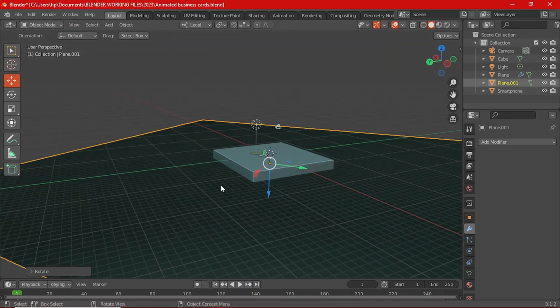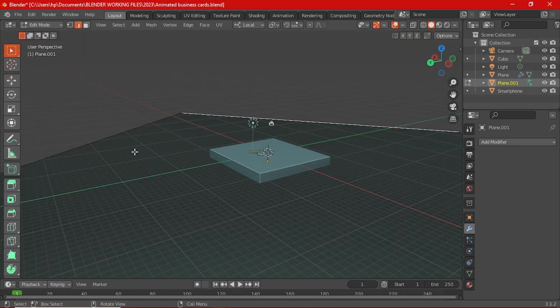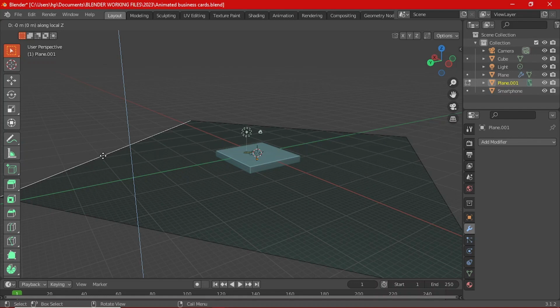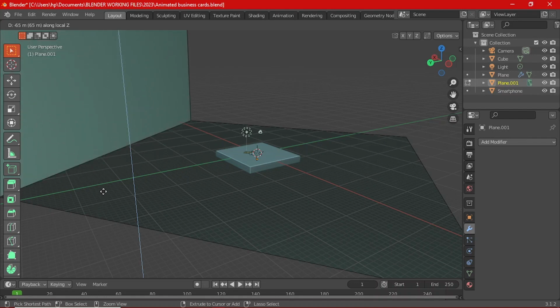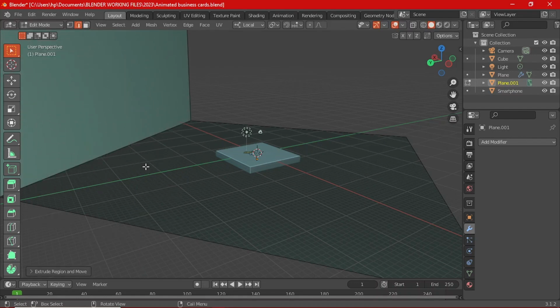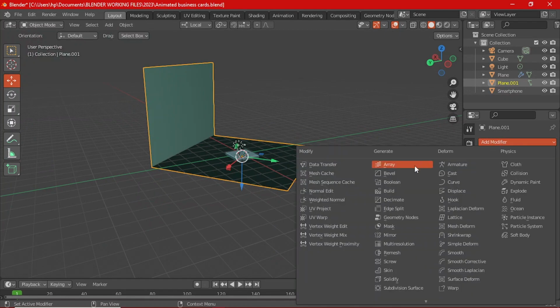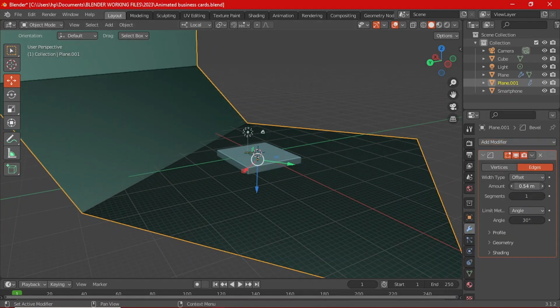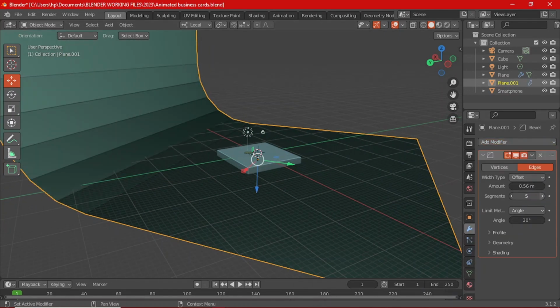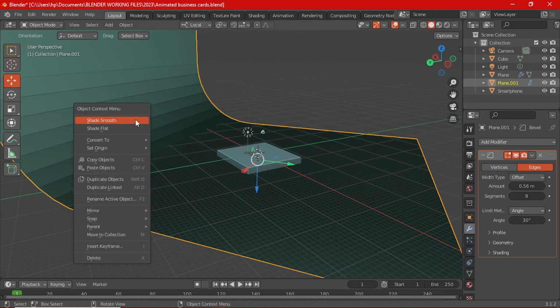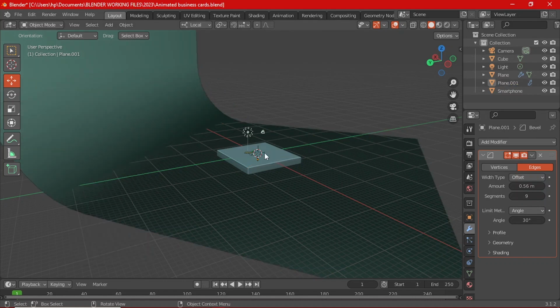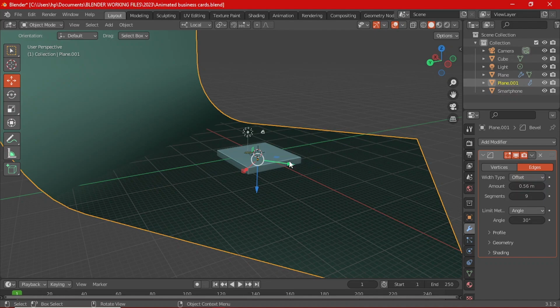I think you understand why I rotated it that way as we go on. So I'm going to extrude this side like so, move it up a little, and then I'm going to give it a bevel modifier, increase the amount, increase the segments too, and then give it shade smooth. Then I think I should move it back a little.